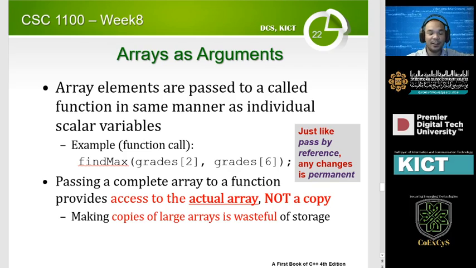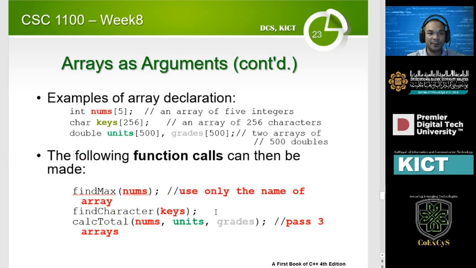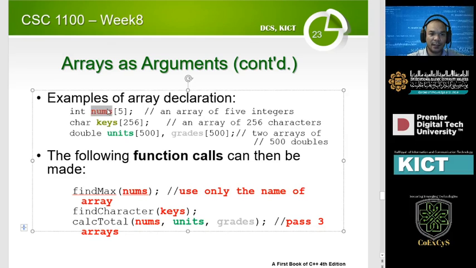Whatever changes are made to the array in the function would actually make changes outside of the function as well, and this is quite different from normal variables, right? Just keep that in mind. So we can call a function by just using find max and passing the array, right? For example, here the array is called num. It's an array of integers, right?